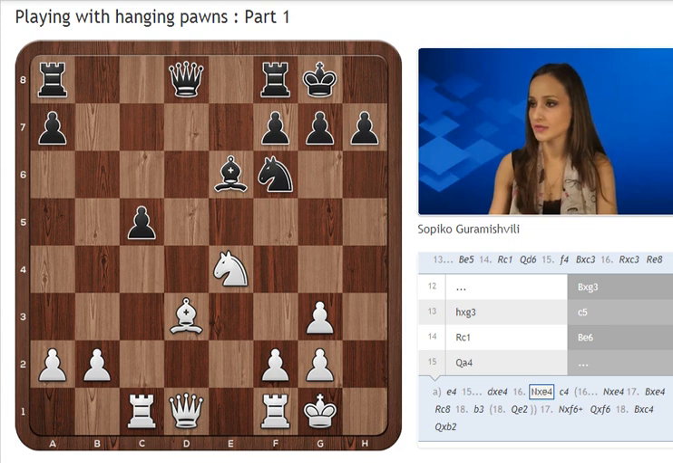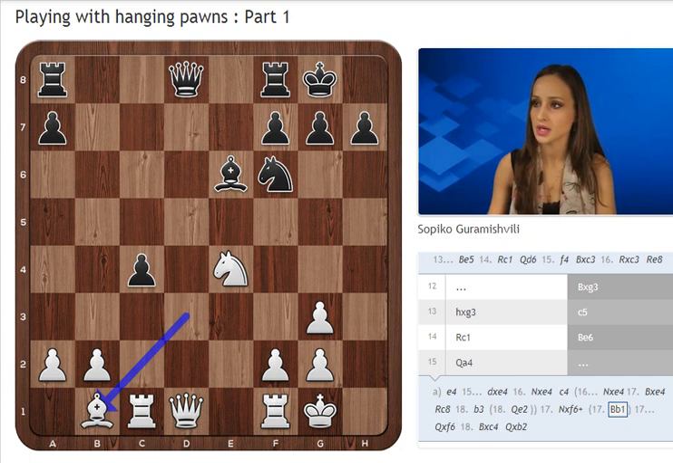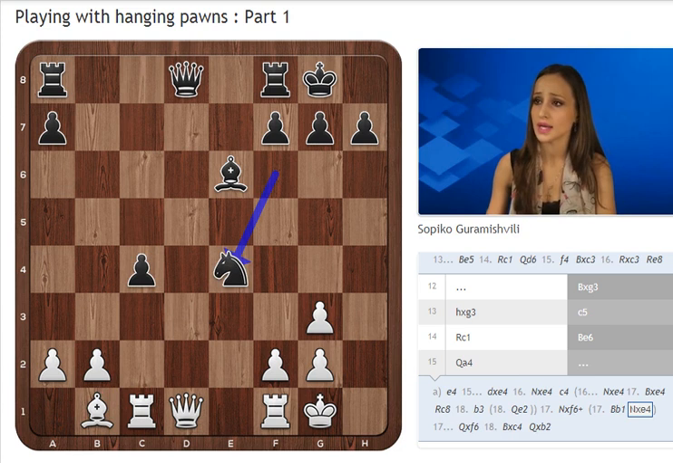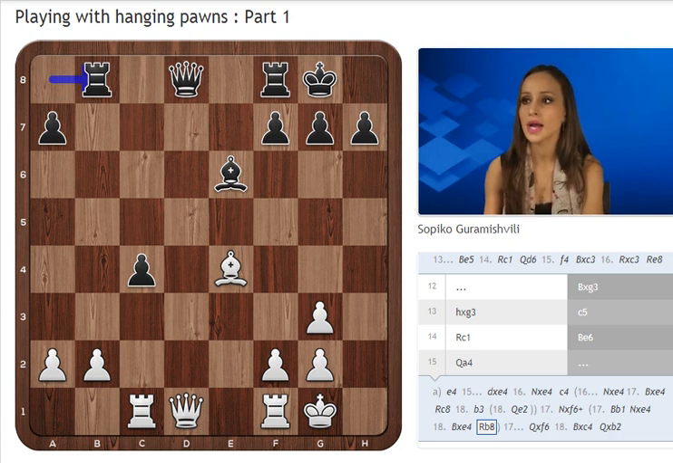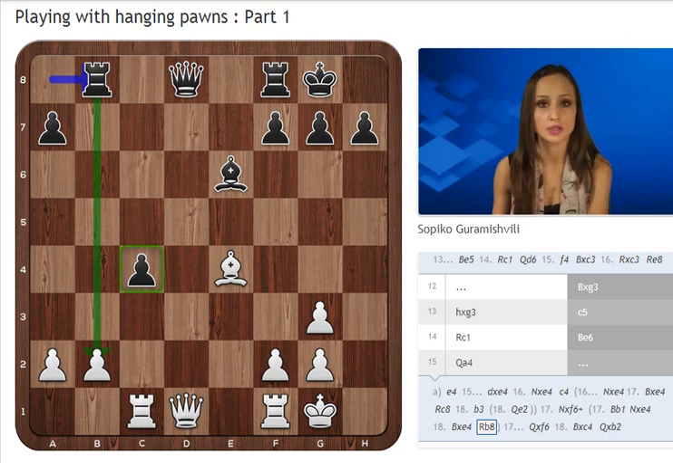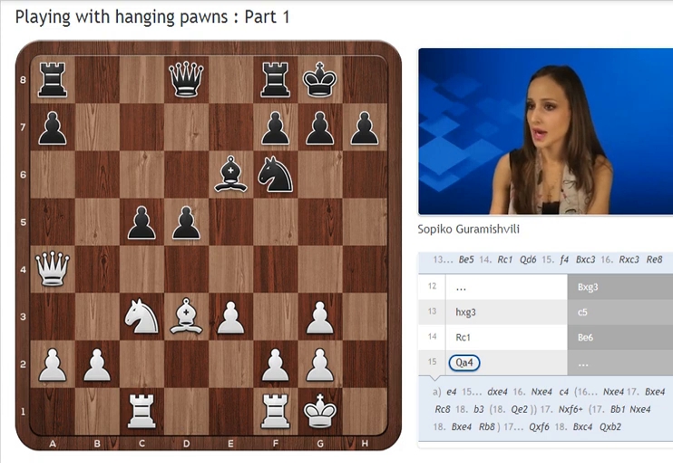So knight e4, c4, and of course if bishop goes, then knight e4, bishop e4, and rook b8. And we see that the c4 pawn is very strong and the rook puts the pressure on b2. So let's get back to the game.